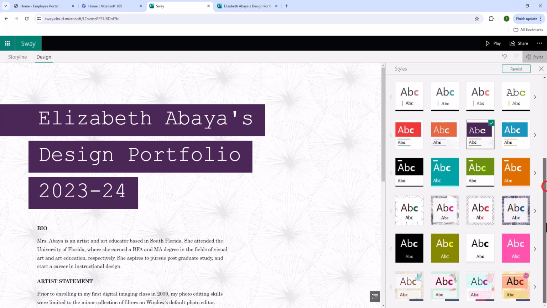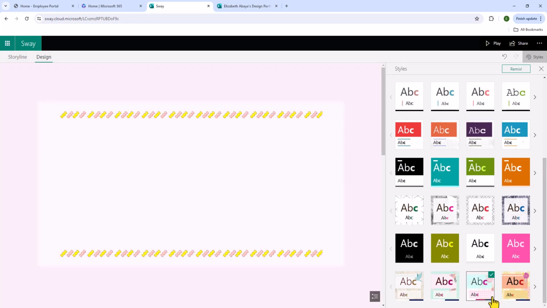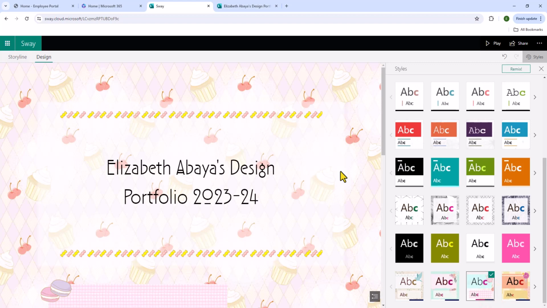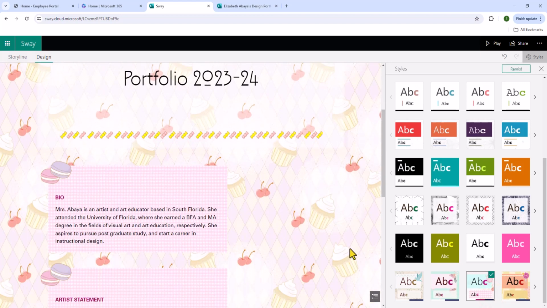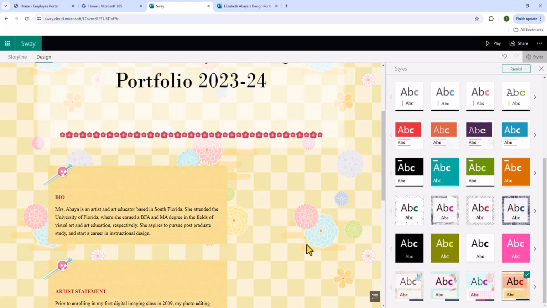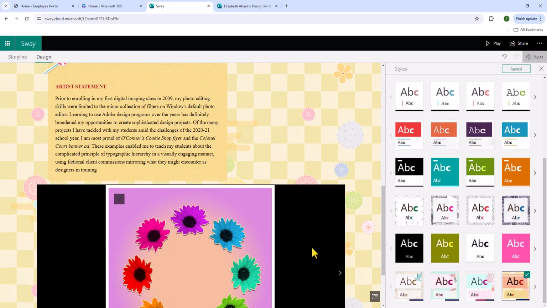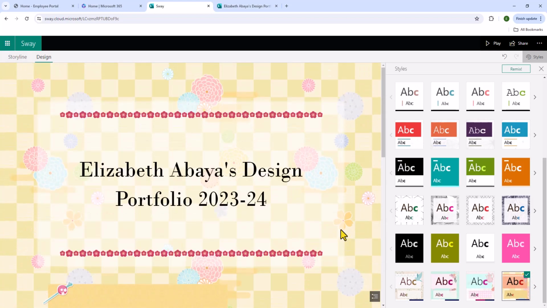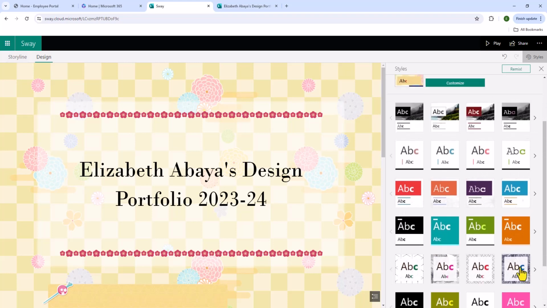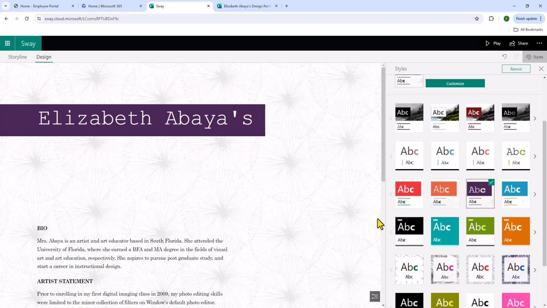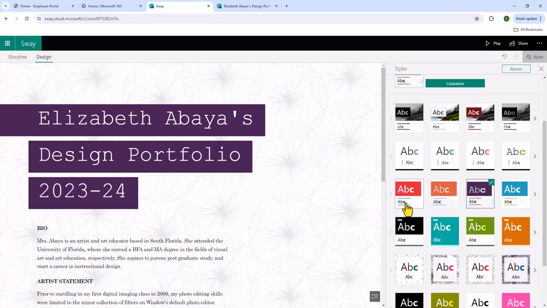You also want to stay away from this bottom row. This bottom row is very silly. As you can see, that little cupcake wallpaper background and this scrapbook style background is inappropriate for a portfolio. So I would recommend you stay away from the bottom row because you want your portfolio to look as professional as possible.